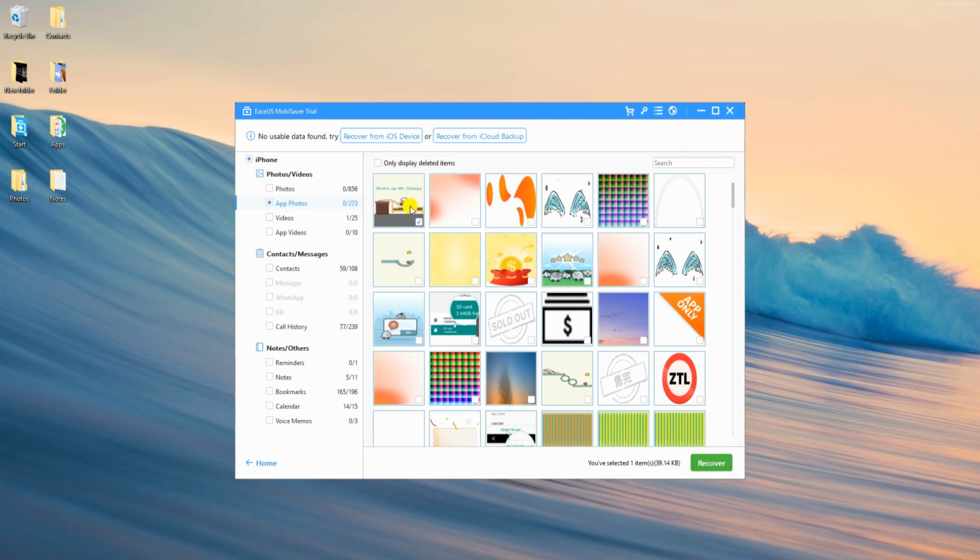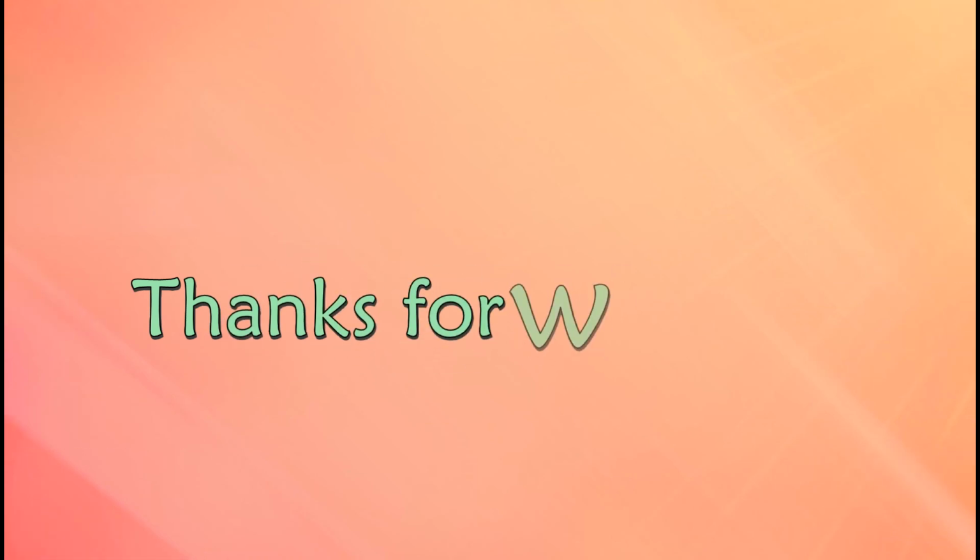To restore, just select files from your backup and click the Recover button. And that's how you view iPhone backup file on PC.